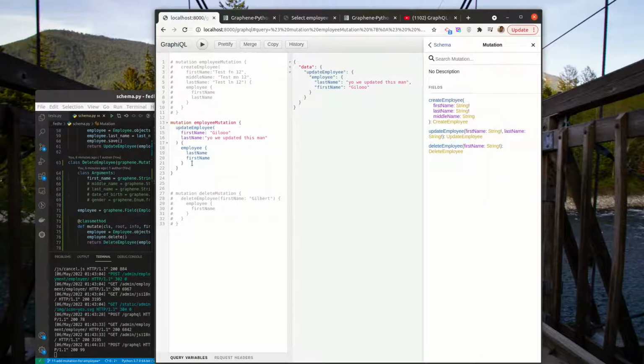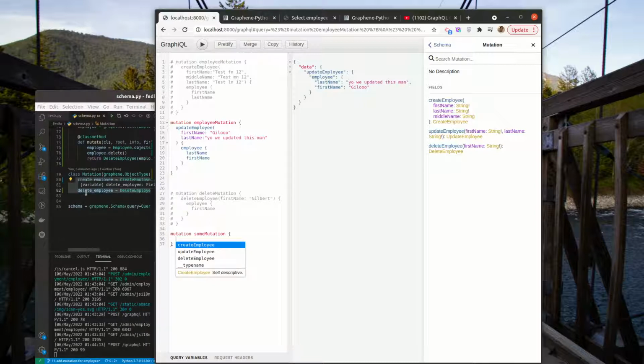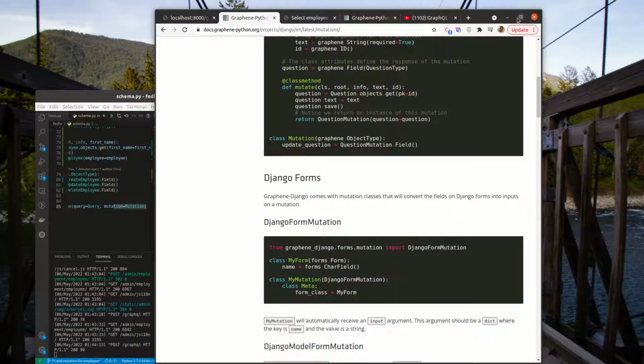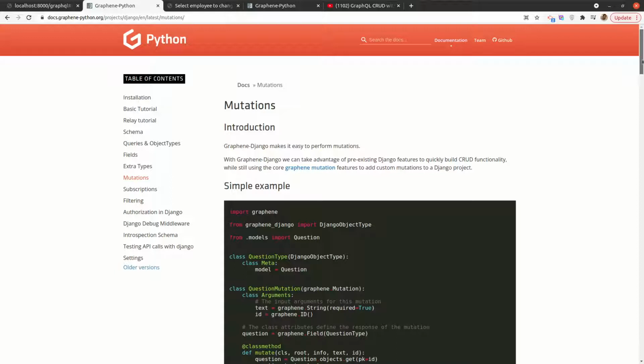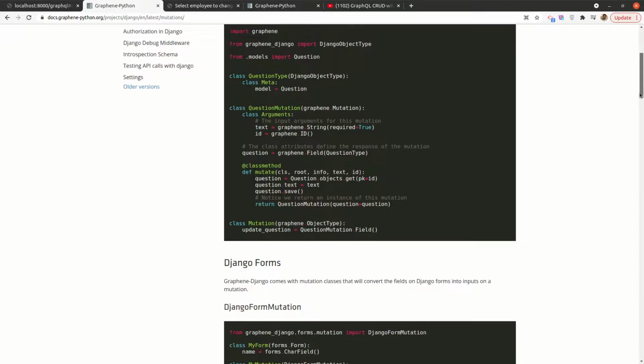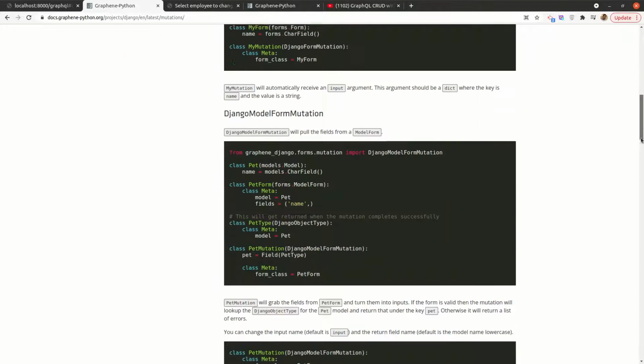Okay, all right. That's why, if I try to do a mutation and say some mutation, and then I open this up, boom, you can see these are all available as indicated here. All right, so there are some docs that you can follow up. This is Graphene Python, but this is the Graphene Django docs. So you can see about the mutations, basically a similar thing to what we are trying to do.